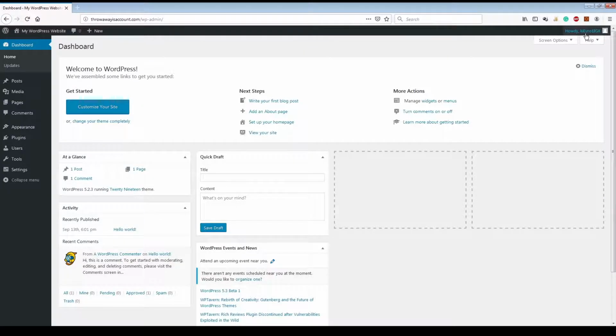Over on the right side here, you have Howdy, and this is my username right now. It'll be whatever username has been assigned to you. And you can edit your profile in here, and this is where you also log out of WordPress. So it's important to log out of WordPress when you're done making any changes or doing any new posts on it as well. You can edit your profile.